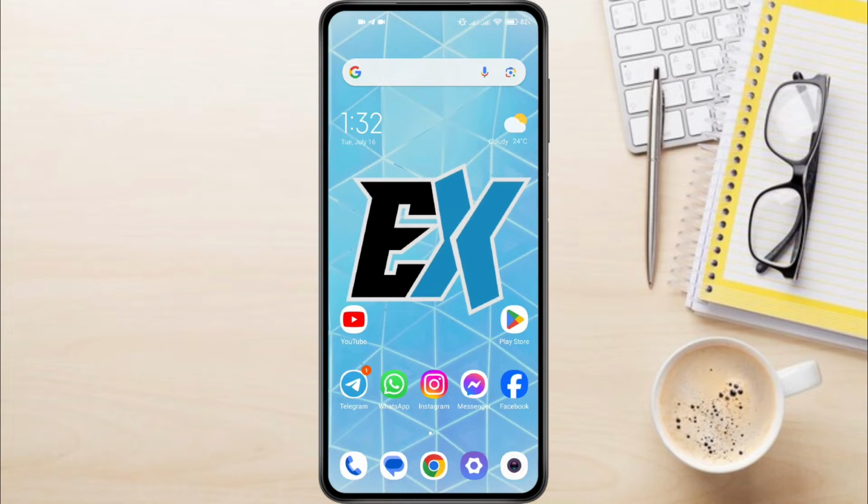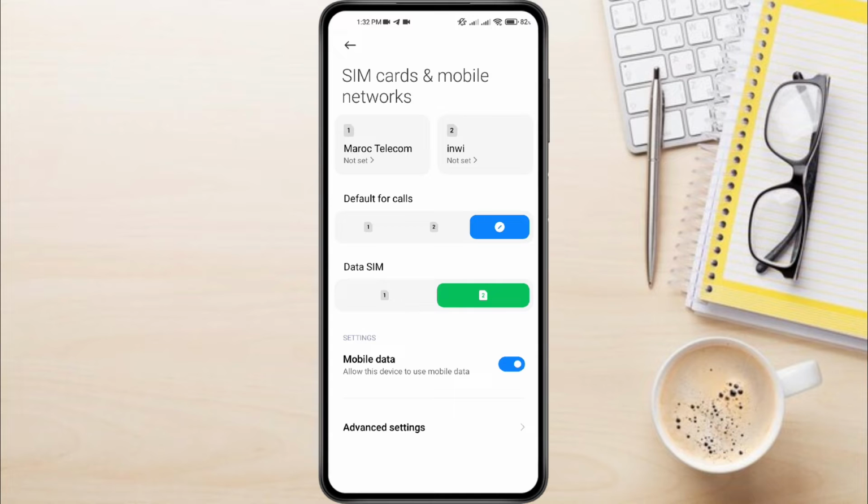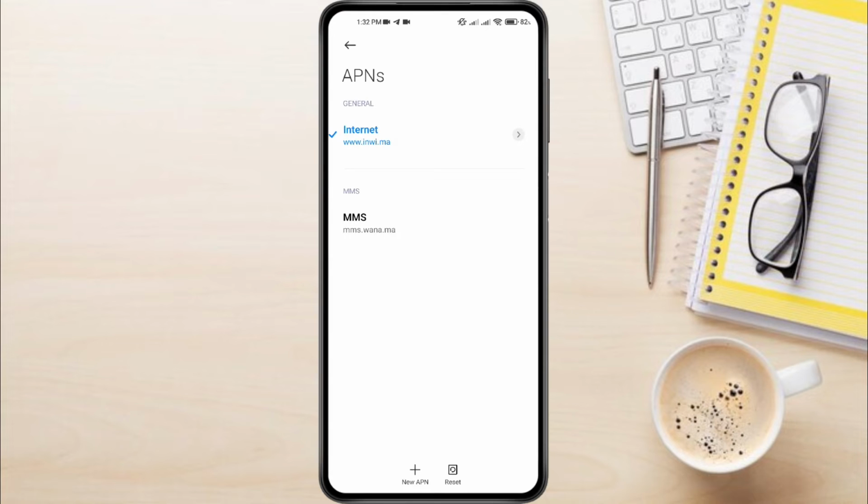Solution 2. First, open your phone settings. Go to SIM cards and mobile networks. Select the card you are using. From the SIM card settings, tap Access Point Names. At the bottom, tap Reset.